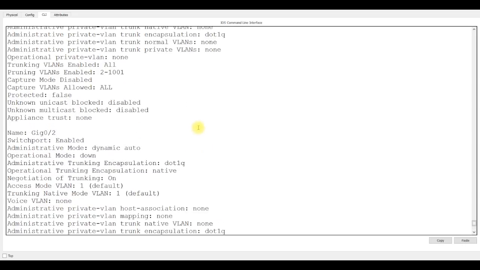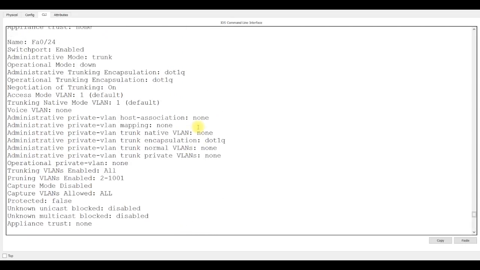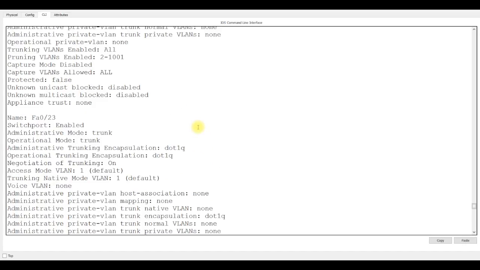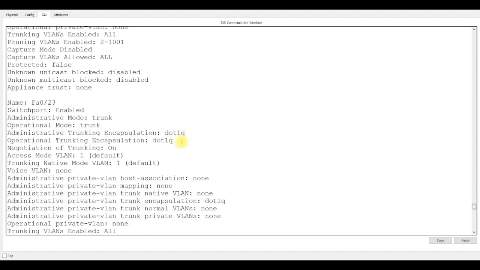Here's gig 0/2, gig 0/1. Here's port 24. You see all the switches. 23. You see it's trunked .1Q. All right, so that's what you need to see. If you don't see that, then that's your problem. Those ports must be trunked. All right, enough of that. I think we killed that to death.